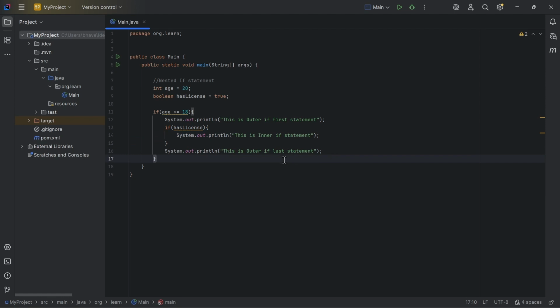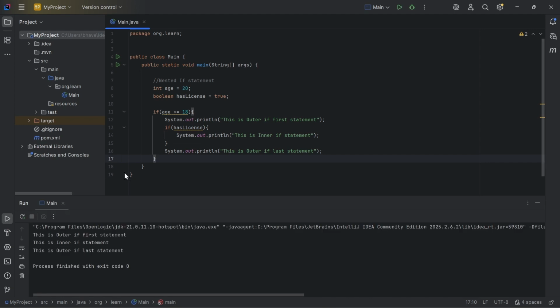So let's run the program and see the output. Here we can see the output as, this is outer if first statement, this is inner if statement, and the last line, this is outer if last statement.